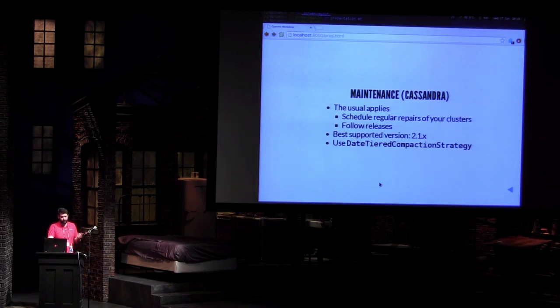The best supported version is the 2.1 branch, mostly because that's what we're using for Cyanite, but there are people who are running on 2.0, and that works well. Anything below, you most likely shouldn't try.